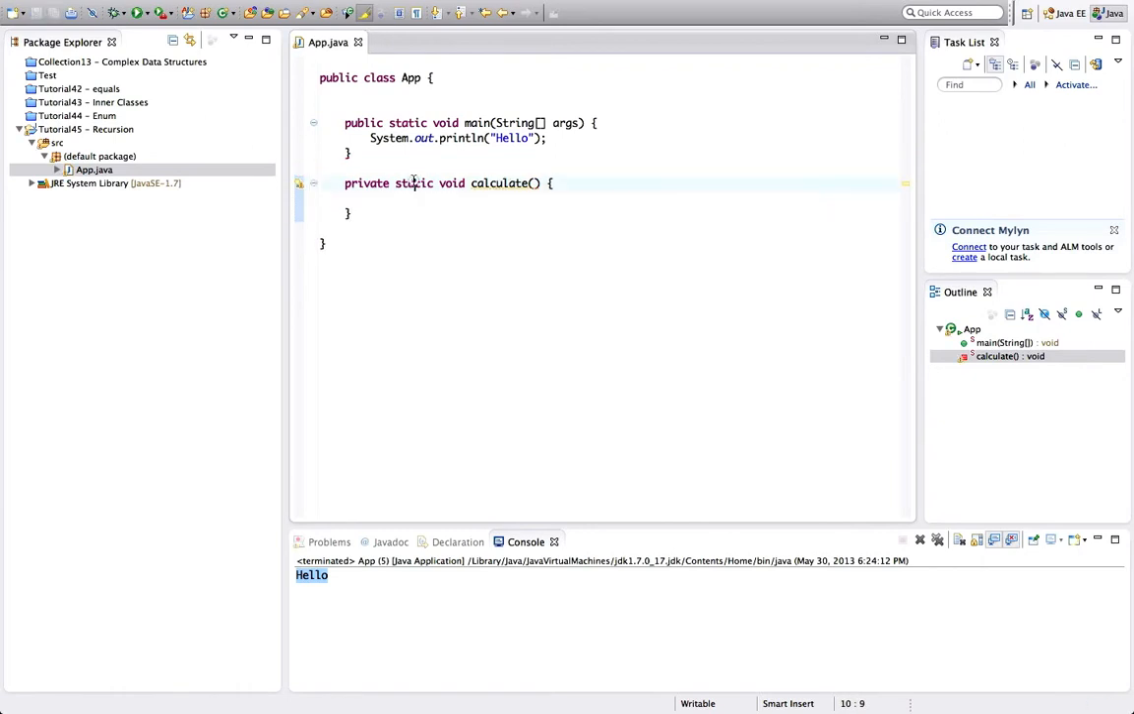Now the reason I made this static, static has nothing implicitly to do with recursion. It's just that I haven't got an object of this app class and I just want to use a method here directly from within main. And if you want to call a method of a class directly, then it needs to be static. So rather than do new App and then say app.calculate or something, I'm going to just make this method static here. And we've covered that before, of course. So I can call calculate from within main. Let's put calculate in there, and sysout hello, and run that, and this is all completely standard ordinary Java.